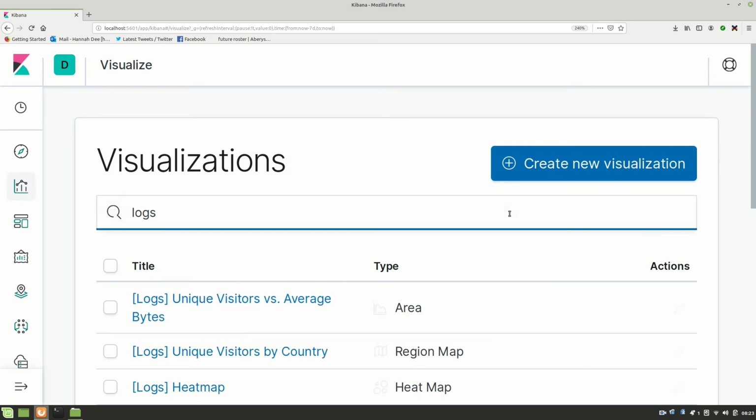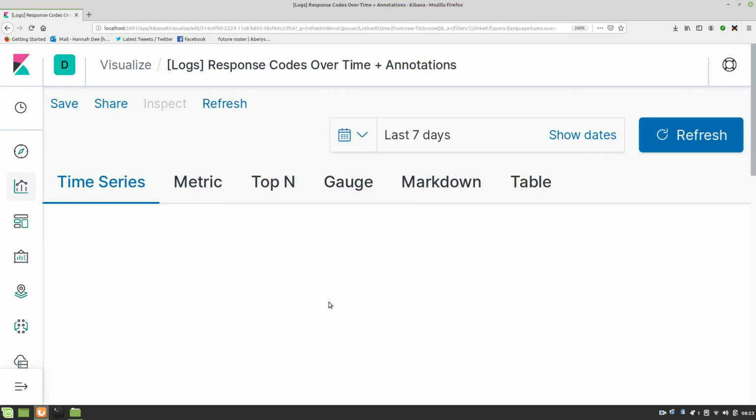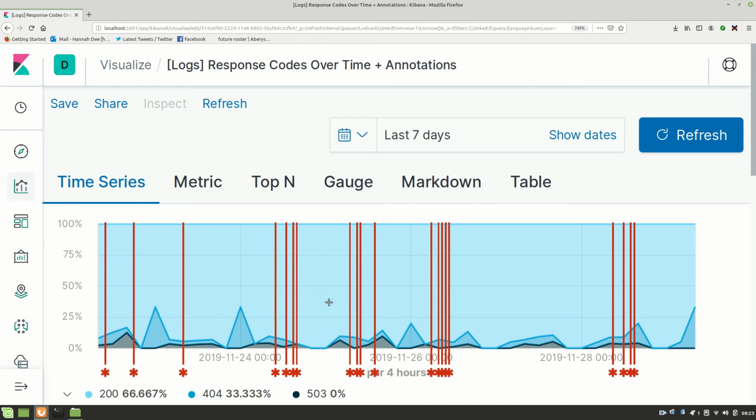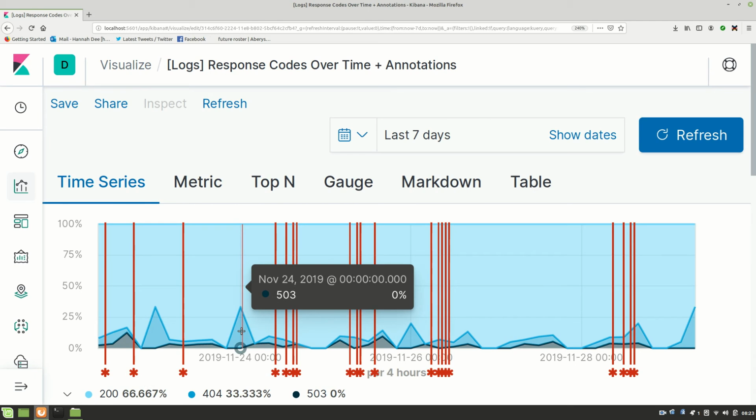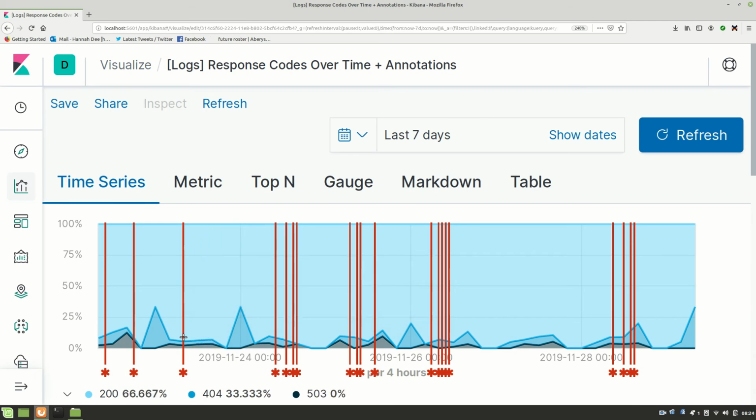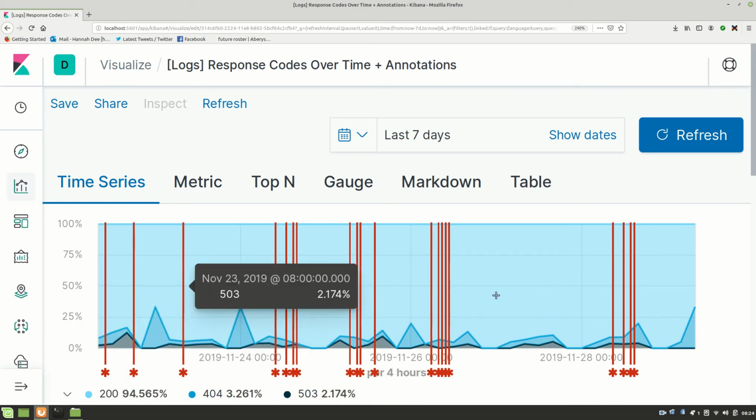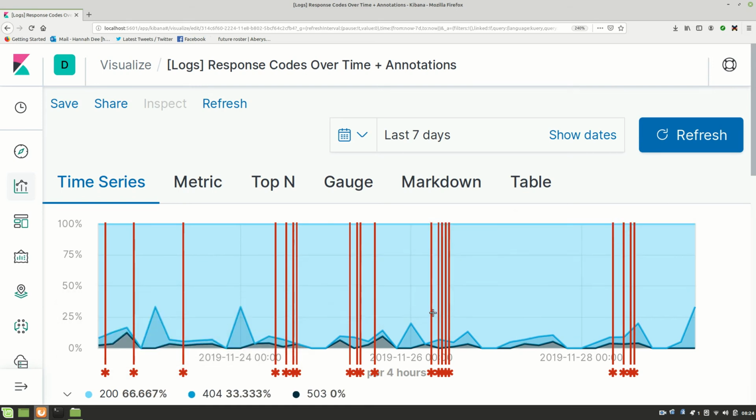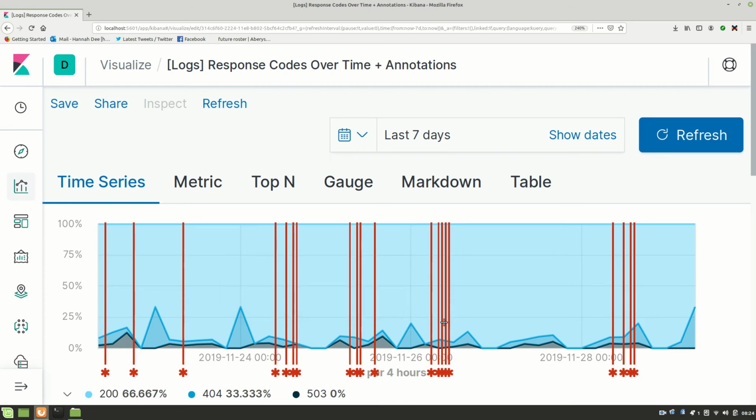So if we do logs, search response codes over time with annotations. And this is the server response code. So 404 is blue, 503 is black, and red stars are security errors from the Elasticsearch server. So this is a pretty useful visualization if you're looking at server logs, because you can see the frequency of attacks and you can see how many people hitting your site are actually getting a 404.